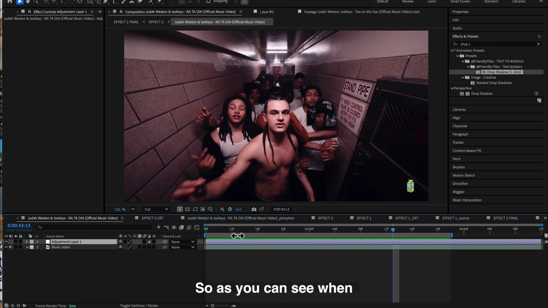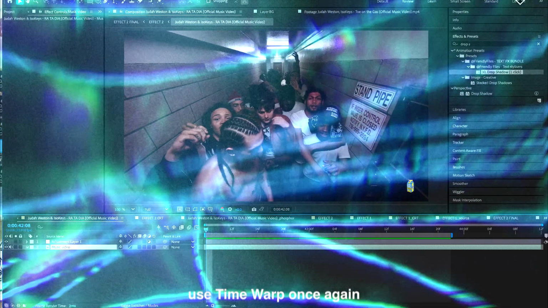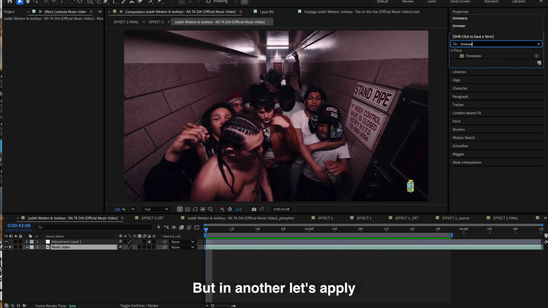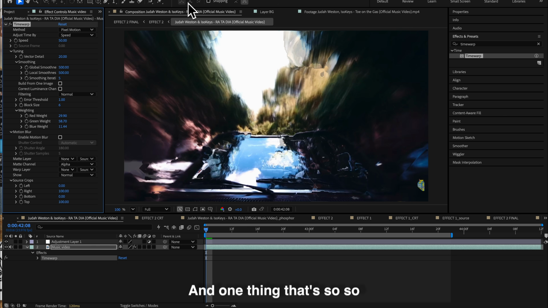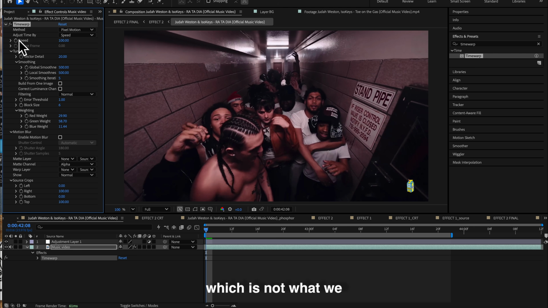So as you can see, when the effect happens, there's this slow motion thing going on. We're going to use time warp once again, but in another way. Let's apply time warp, and one thing that's so important is at the beginning, leave it at 100 or else you get another frame, which is not what we want. Always go based on 100 speed at first.